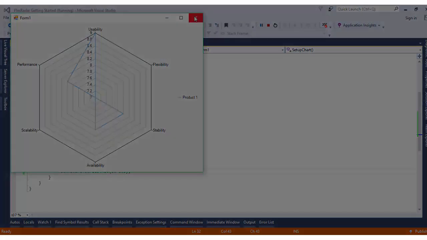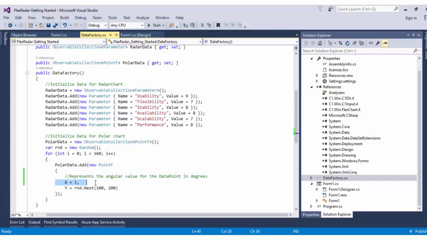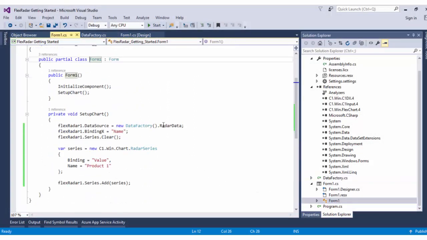To display FlexRadar as a polar chart, you should be using numeric values for the x-axis. These numbers specify the angular value in degrees for a data point. The rest of the FlexRadar configurations are similar to plotting the radar chart.